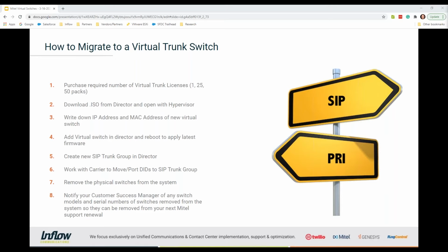And similar to the question earlier, I don't have to pay a license for the virtual trunk switch. I just have to license the trunks. So if I buy a 50 pack, I could have one virtual trunk switch with 50, or I can have two virtual trunk switches with 25 each. You can license those out however you want.